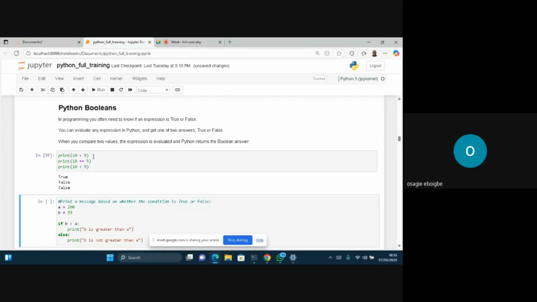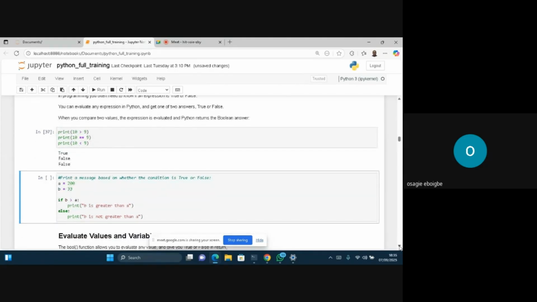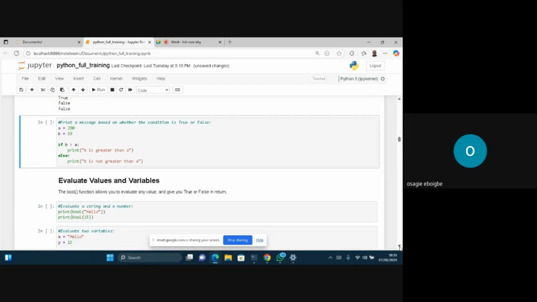10 is greater than 9, true. 10 is equal to 9, it's false. 10 is less than 9, it's false. So those are Boolean statements when you are writing your proof. It's either true or false. And for equal to, you have to put a double equal sign. If you put a single one here, Python will throw an error.